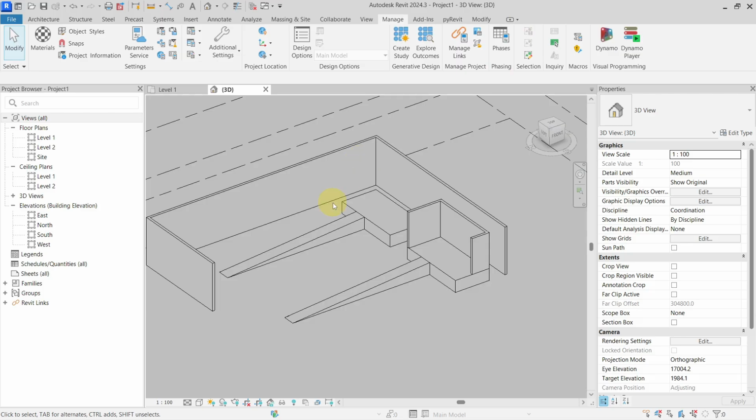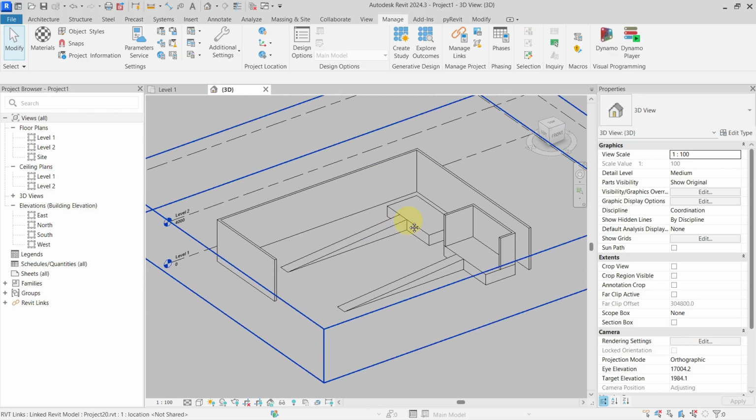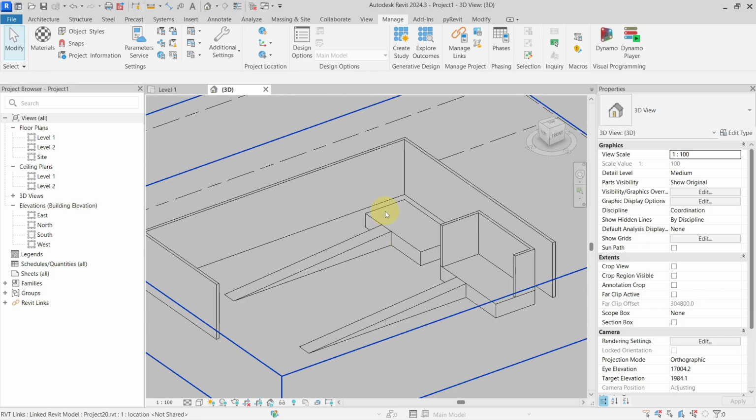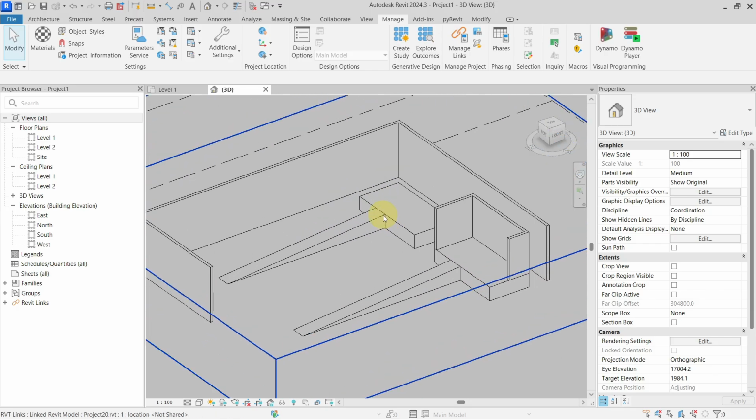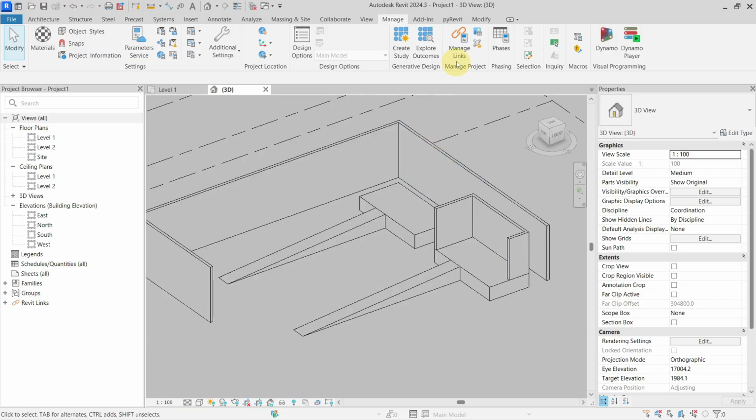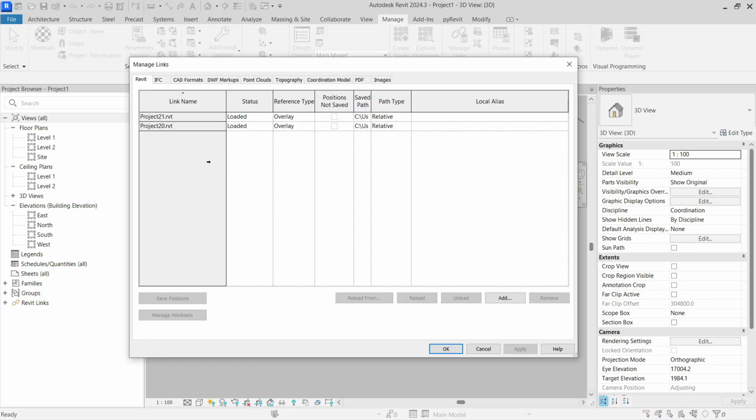Hello everyone, today I'm going to talk about the difference between attachment and overlay settings in your Revit links. So if I go now to my manage links, you can see that in this project I have my project 20 and project 21 linked in here.